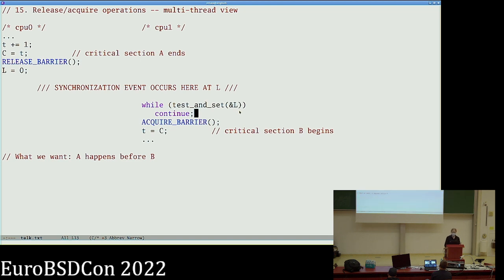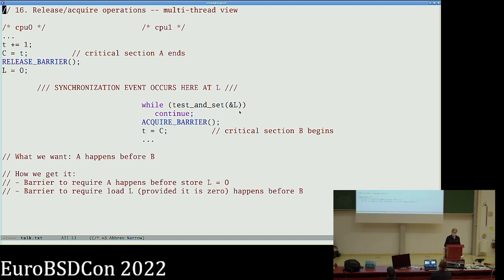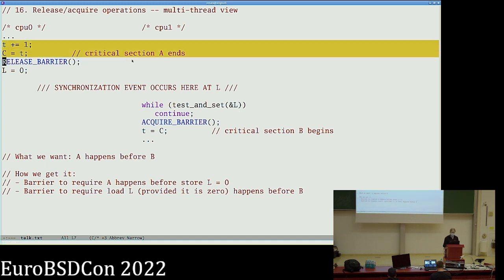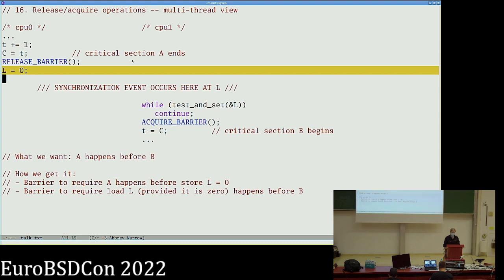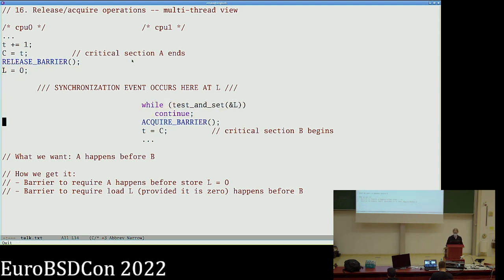So we want A to happen before B, and that is what the pairing of release barrier, memory operation on CPU 1, corresponding memory operations on CPU 0, and the acquire barrier do. They guarantee that everything in A happens before everything in B. The way we do this is to ensure that we have CPU barriers that make sure everything in critical section A on CPU 1 has completed by any other CPUs once we do the store, and then the corresponding thing on the other CPU, an acquire barrier.